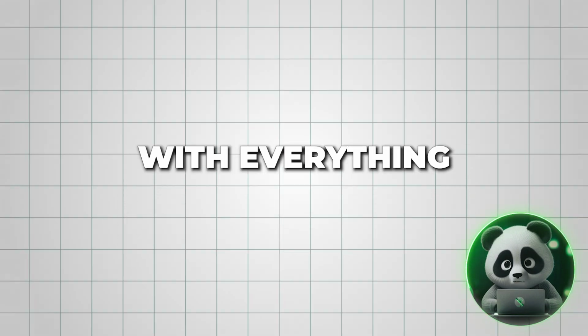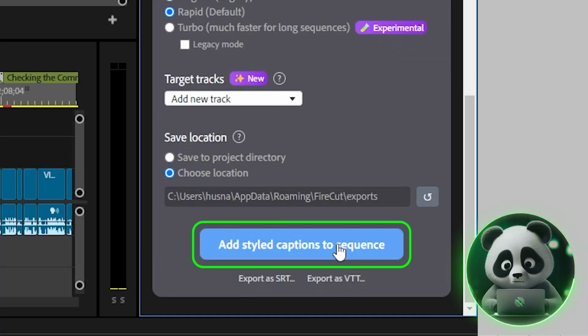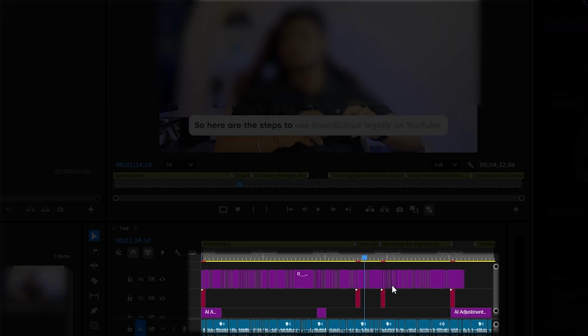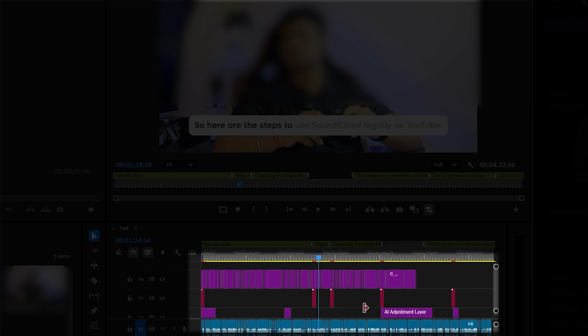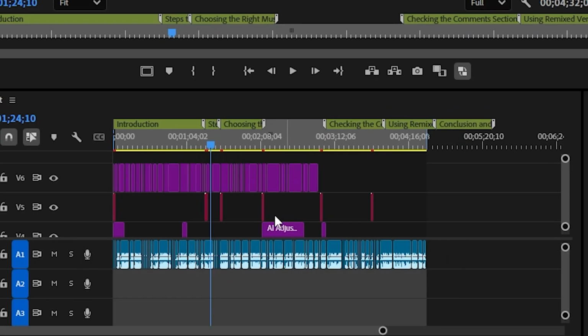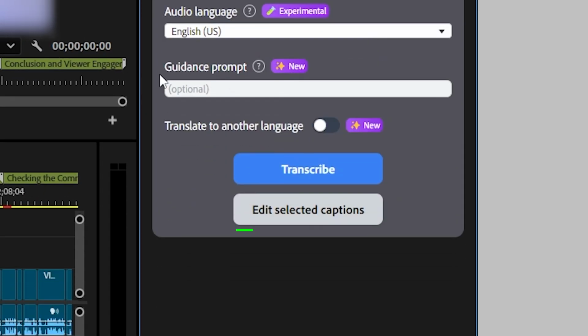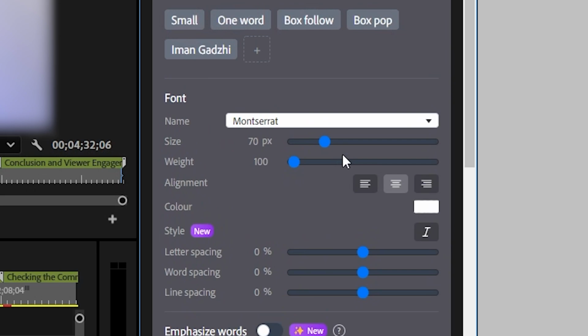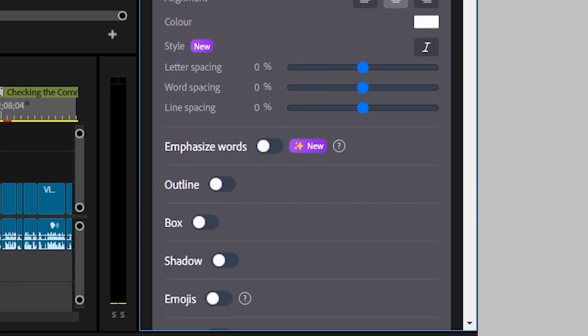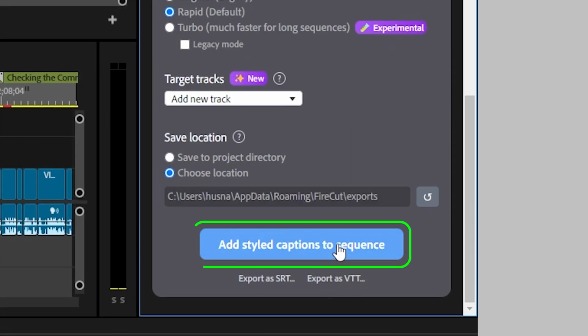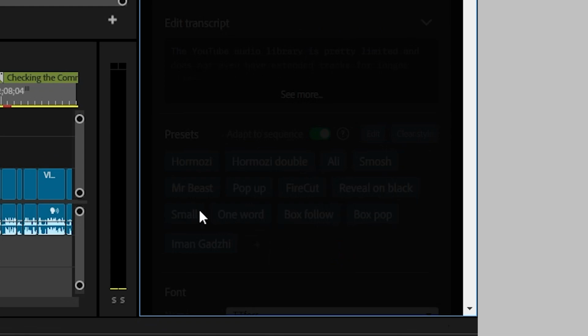Once you're happy with everything, click Add Styled Captions to Sequence, and FireCut will drop them right into your timeline. To edit captions later, just select any caption image from your timeline. Head over to FireCut, then go to Add Captions and click on Edit Selected Captions. Make your changes, and when you're done, reapply them with Add Styled Captions to Sequence.